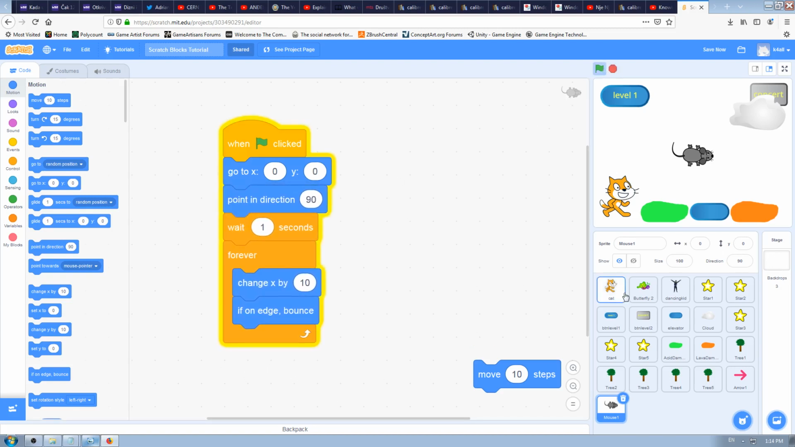Let's see if it works. Okay, so we still have a problem with bouncing, but let's see when we start the game, will it reset to the right look? Yeah, cool. So we have solved at least one problem. Now let's see what else we can make here to make it possible for our mouse to bounce away.